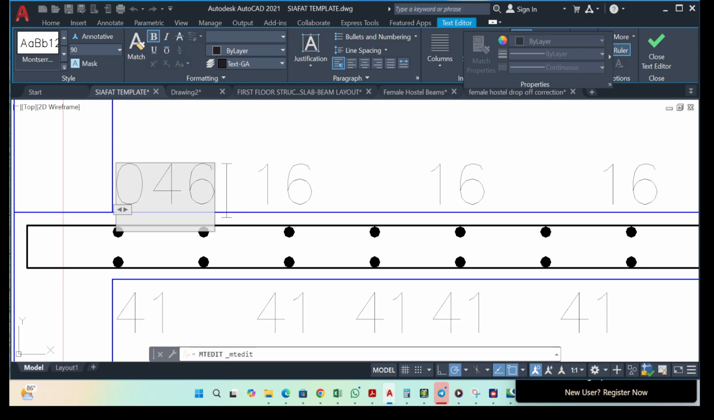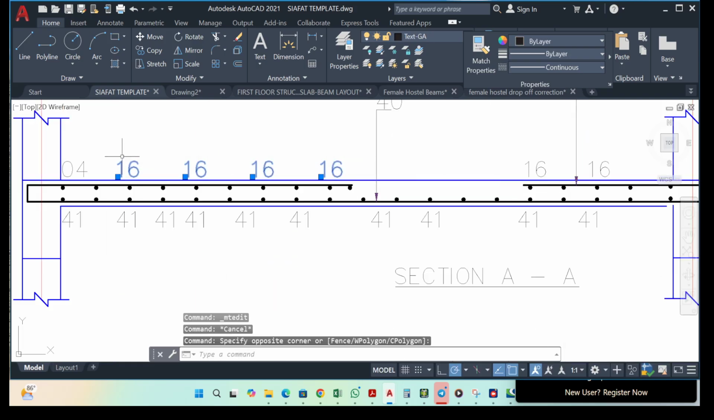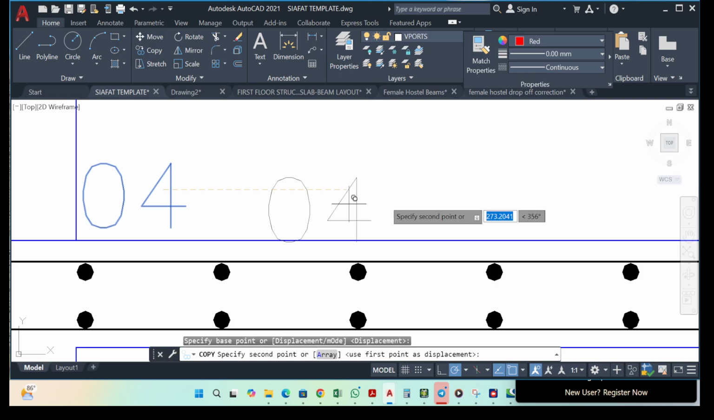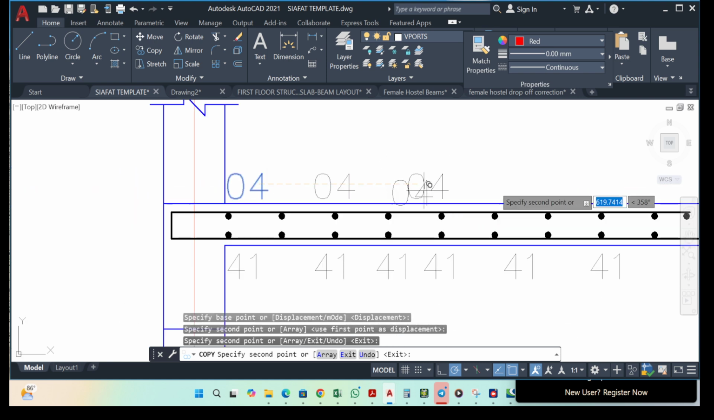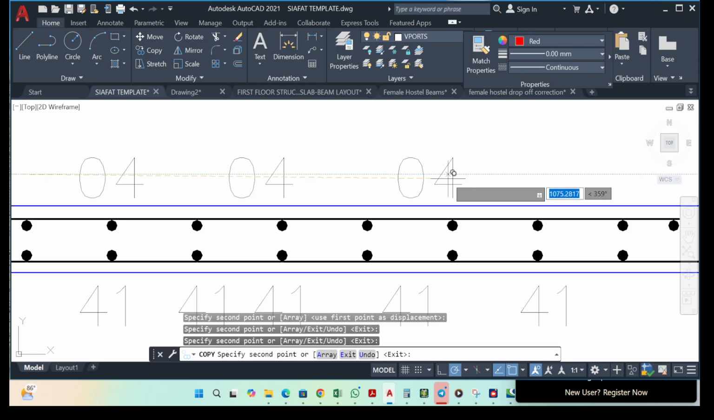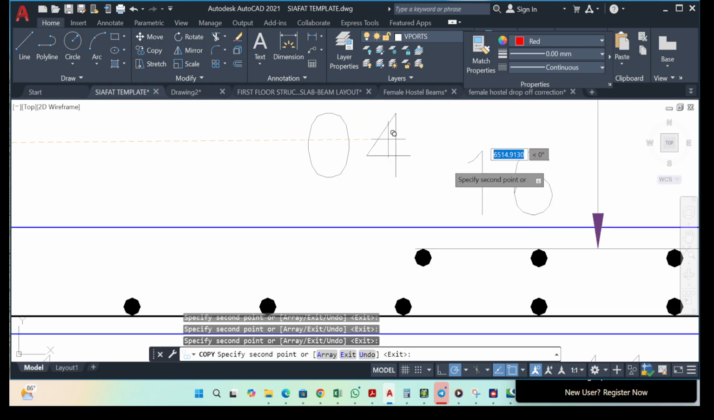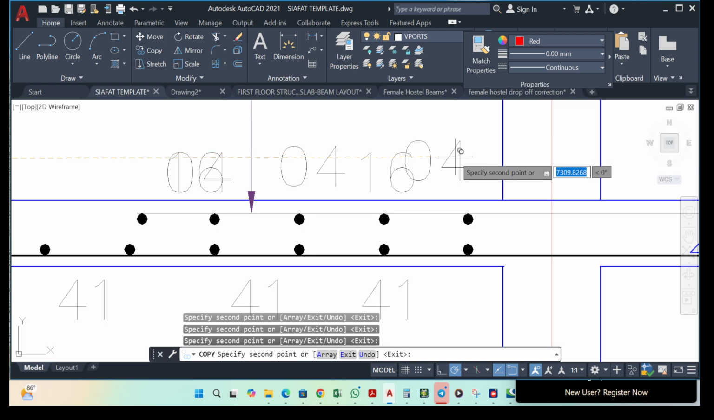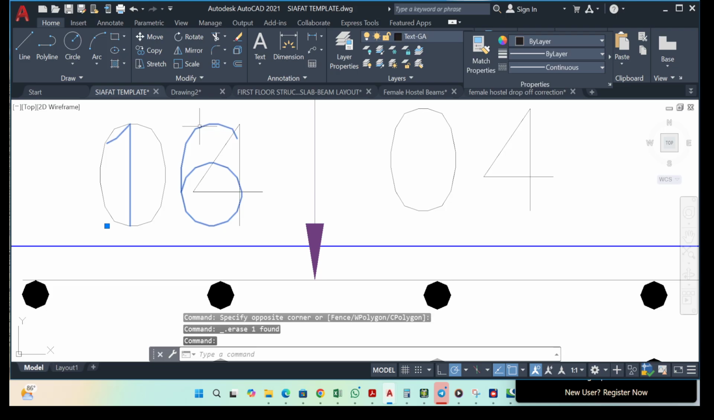So let's delete this. Let's take off all this, right? So let's copy this 04, 04, 04, and this 04. So let's take it down also. This 04. We have another 04, and we have a last 04. So let's delete this, and let's delete that of the 16.